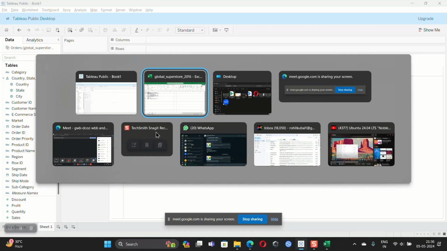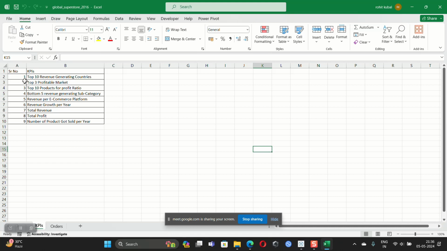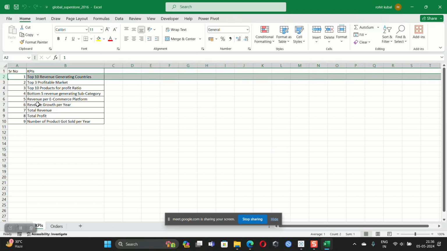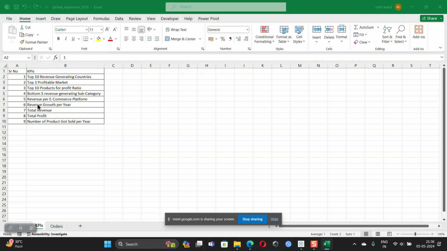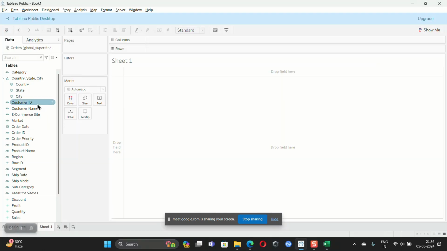In the sheet which I have opened, the first KPI is the top 10 revenue generating countries. Before creating a visualization, you should know your data. It is not like you get some data and just start creating right away. You should study the data first, understand it in depth, and only then move to creating visualizations as required. This e-commerce data is publicly available, and you can easily search for it on the web as well.